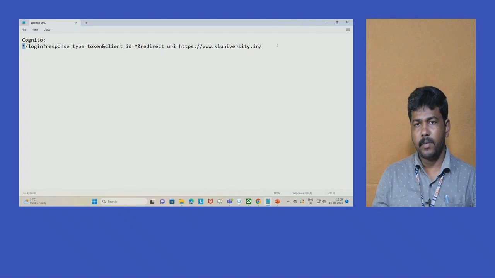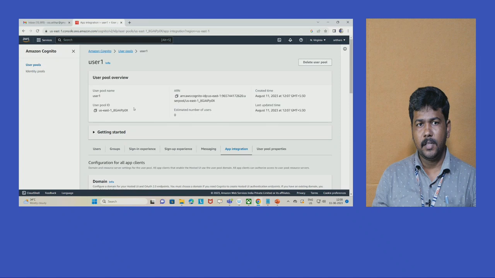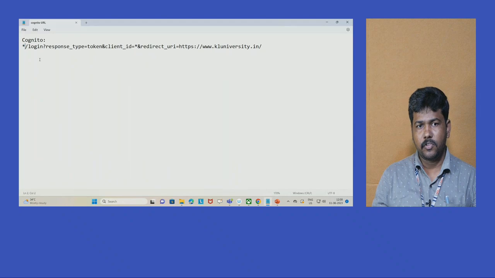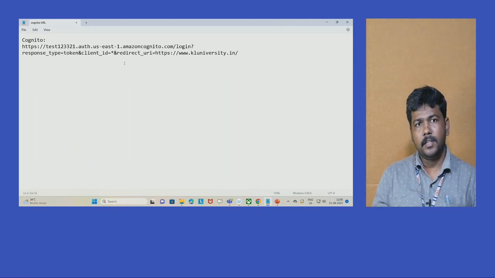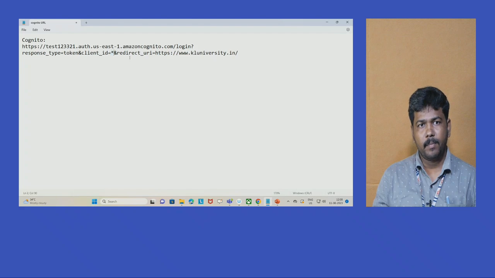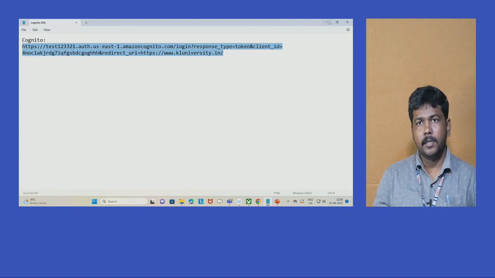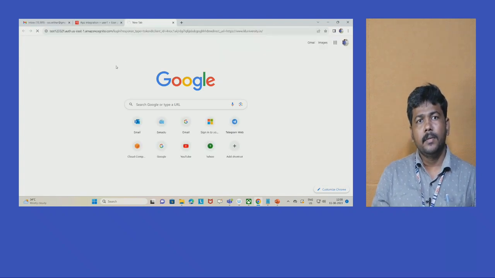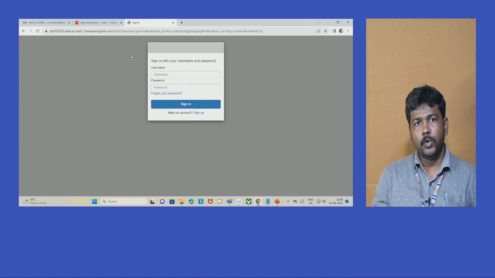So these stars have to be replaced. The first star is to be replaced with the domain name. Just take this domain name and replace this star, and the second star indicates the client ID. Take the client ID which is available at the last, copy the client ID and replace it. Now take this URL completely, open a new tab and enter. So it is asking you to sign in.